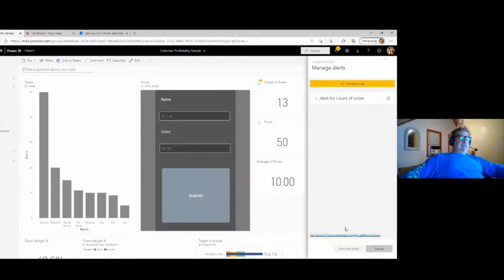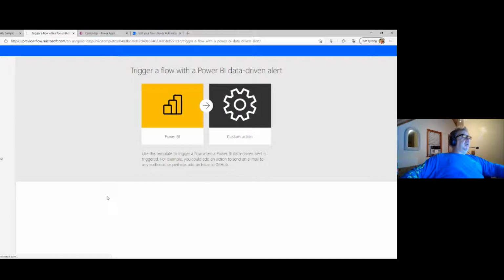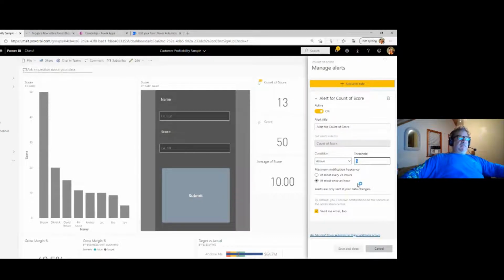And you'll see that this actually only has one alert called alert count of score. And if I click on this, this is going to let me create a Power Automate flow based on this alert trigger being triggered. So anytime that I have more than 5 scores, in which case I have 13. So if I made it 14 and added one more, it would actually go ahead and trigger.